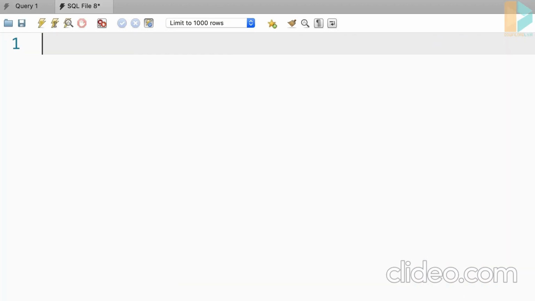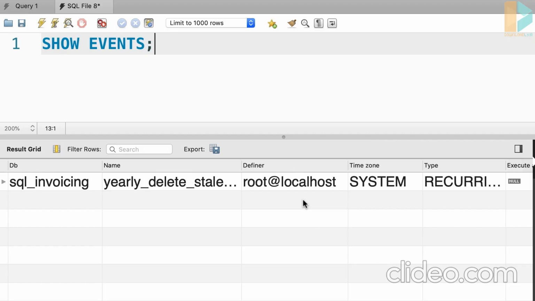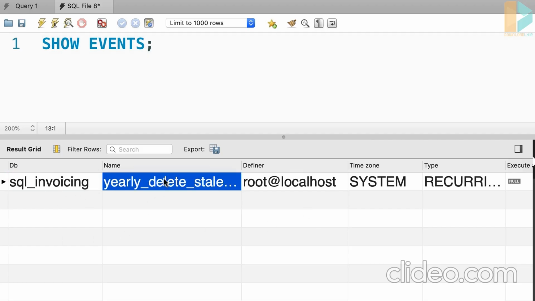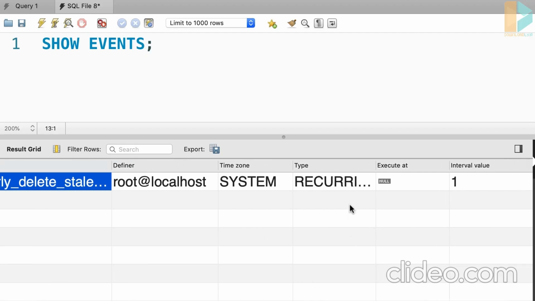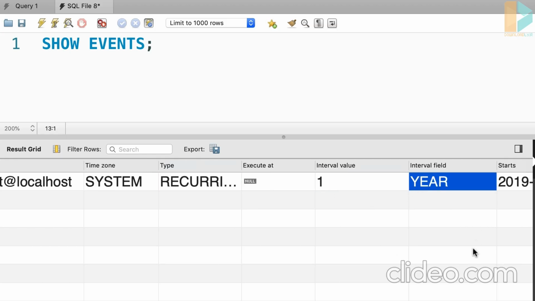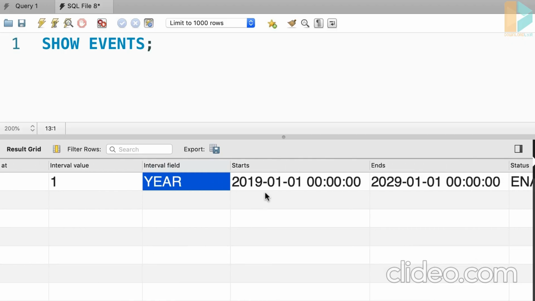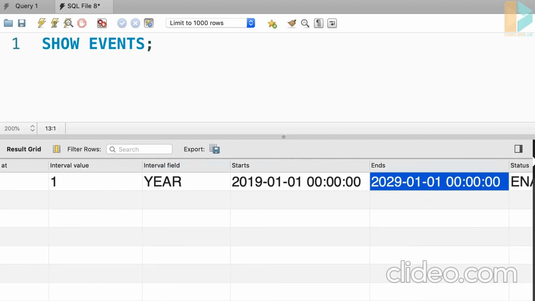In this lecture, I'm going to show you how to view, drop, or alter your events. To view the events in the current database, we use the show events statement. Take a look. Here we can see all the events and their characteristics. For example, in the sql_invoicing database, we have this event. As you can see, it's a recurring event. Here we have the interval for this event, so it's going to get executed every 1 year. And you also have the start and end time for this event.